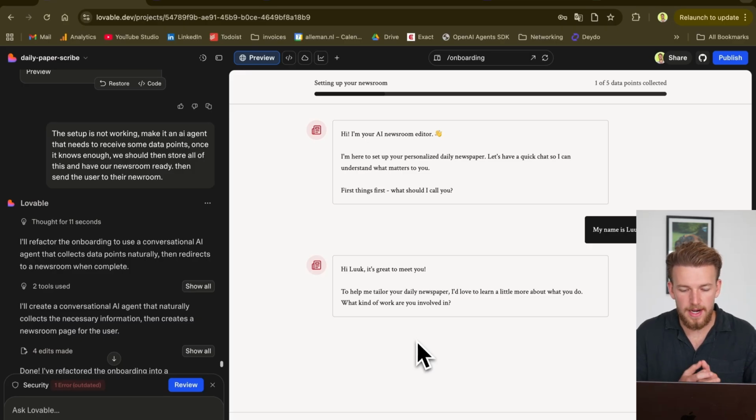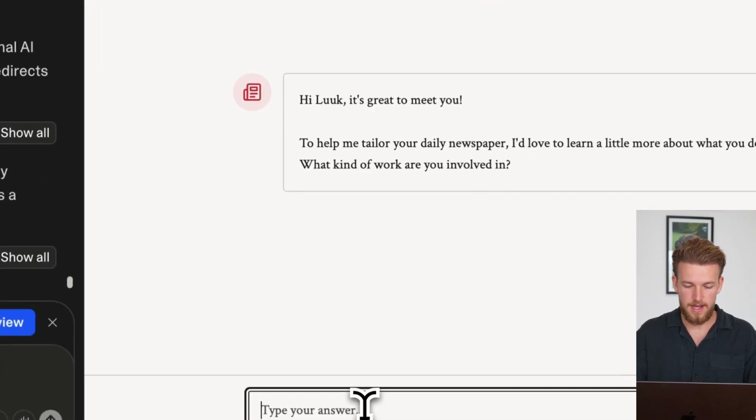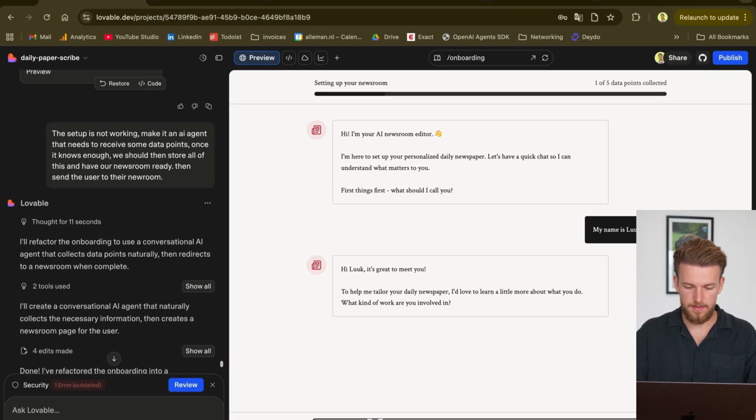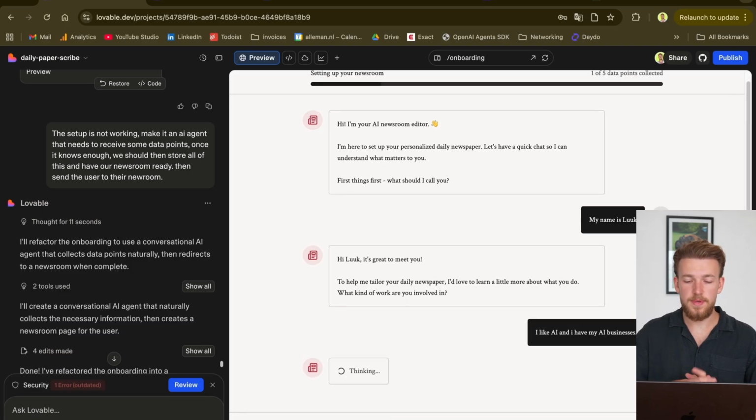So to help me tailor your daily newspaper, I'd love to learn a little bit more about what you do, what kind of work are you involved in. I like AI and I have my AI businesses. So it will now be storing all this information about me so that it can later find news articles based on what it's learning from this chat.